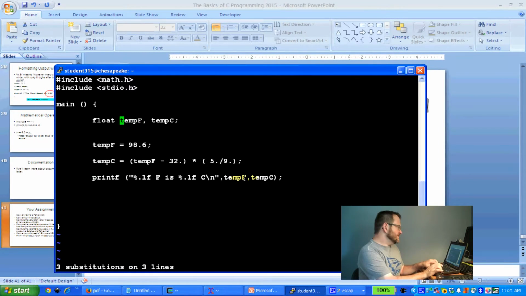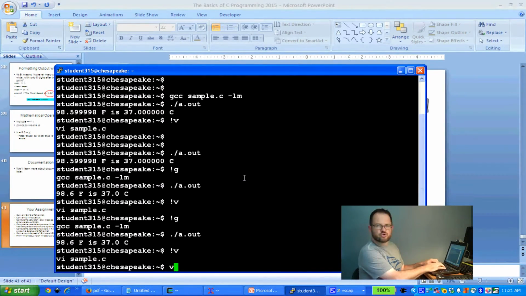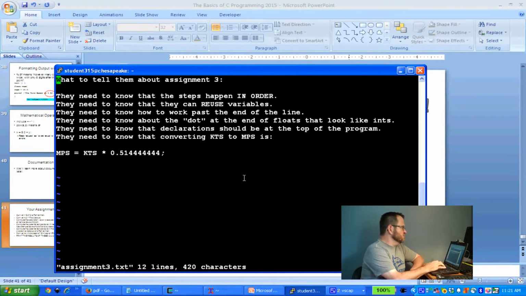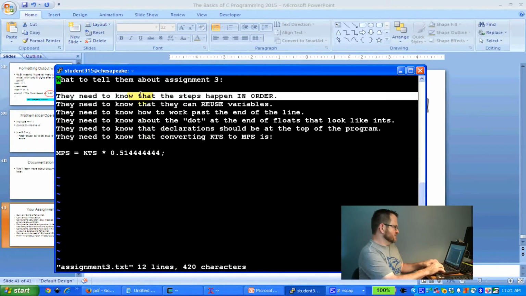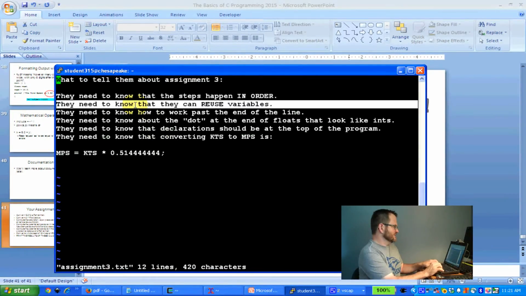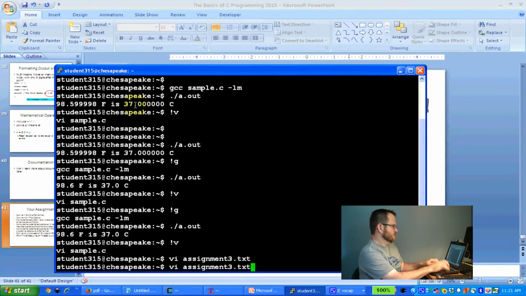So this is basically what you're going to be doing on this assignment. And now, let me just look real quick. I had made myself a set of notes about assignment 3, and I put them in this directory. Let me make sure I told you all the things that you need here. It says here, the students need to know that the steps in your program happen in order. Oh, students need to know that they can reuse variables. I didn't mention that. My guess is you know it, but let me go back into sample.c.